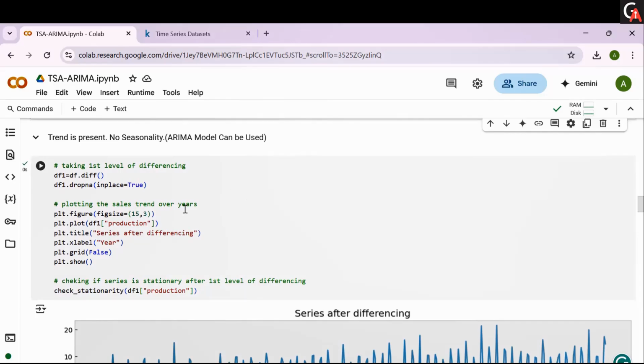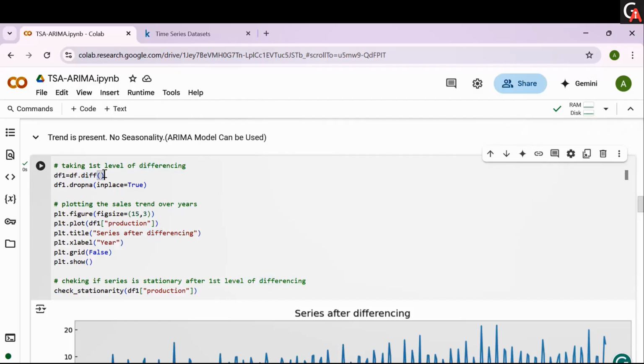What the differencing technique is: we'll take the current month's production values and subtract them from the previous month's production values. That can be done with the help of the diff function. So we'll use this diff function on our data frame and store it in another data frame called df1.